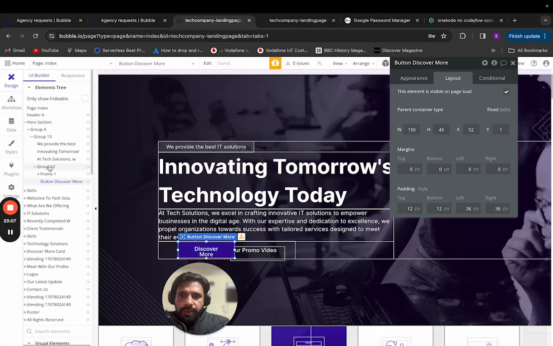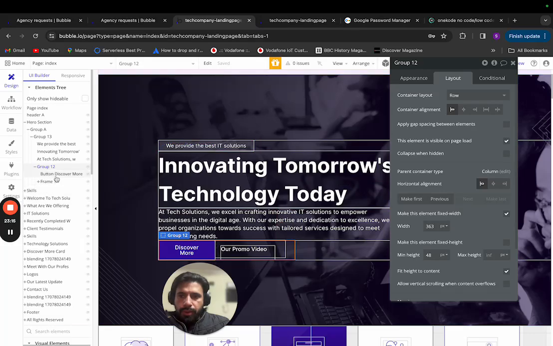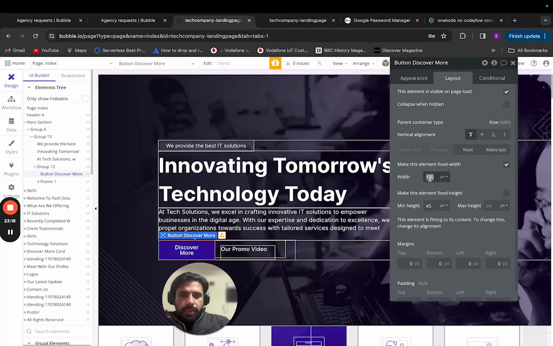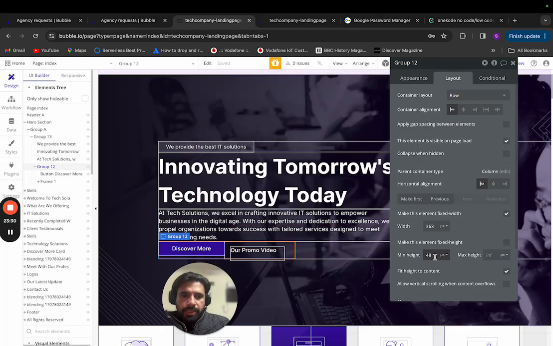But to fix that, we'll first have to fix the fixed layout for the parent. So let's call it a row, and for it we will say 0 and fixed width to content, and then minimum height. I don't want to set it. I want it to pick it from the style. For its height, I want to take it from the content, and it will do that.